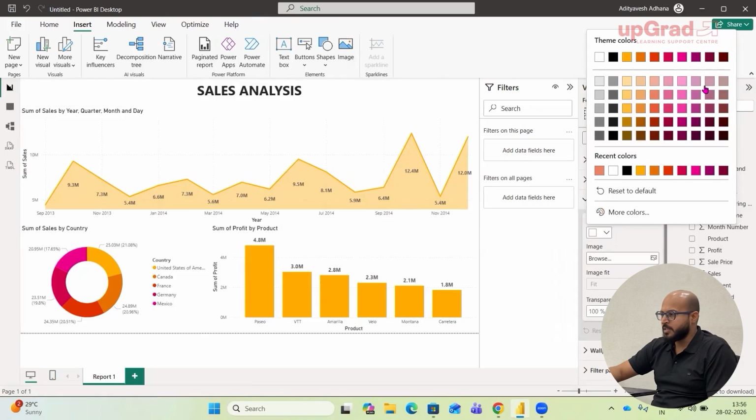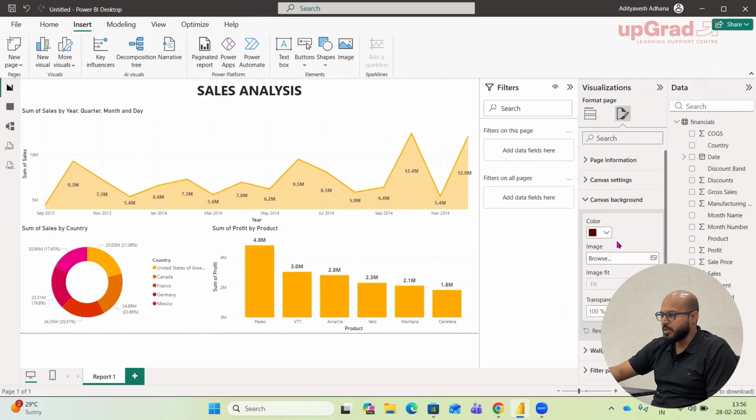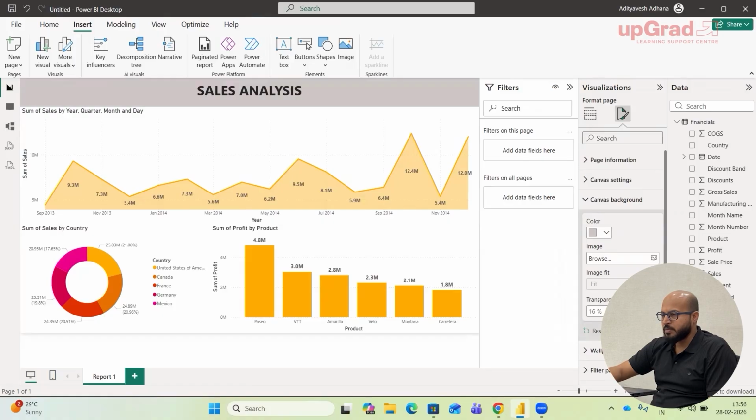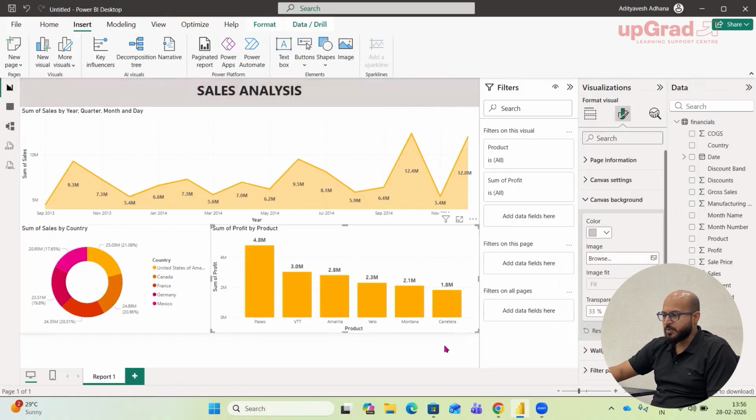Suppose we have these light colors at the front. So if you want to put some backside color, you can choose that color. Like this color, I'll just select that color. Transparency, I can adjust like this. Now this is on the back side that you can see here.